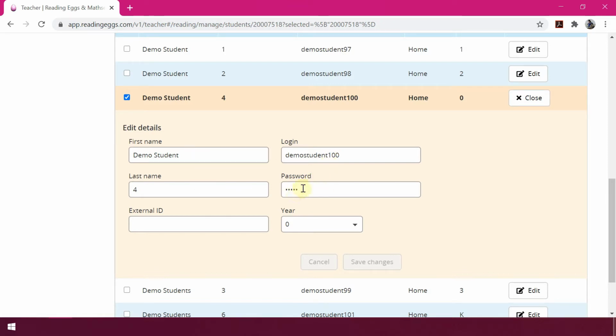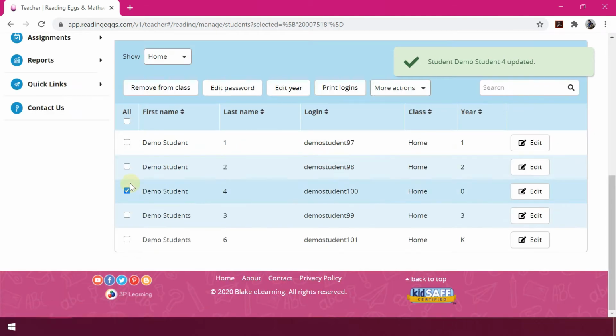The password is not visible, but the moment I'll click on the side, it will be visible, allowing me to edit. You can edit the required and save changes. That's it. This easy it is to manage students in Reading Eggs.